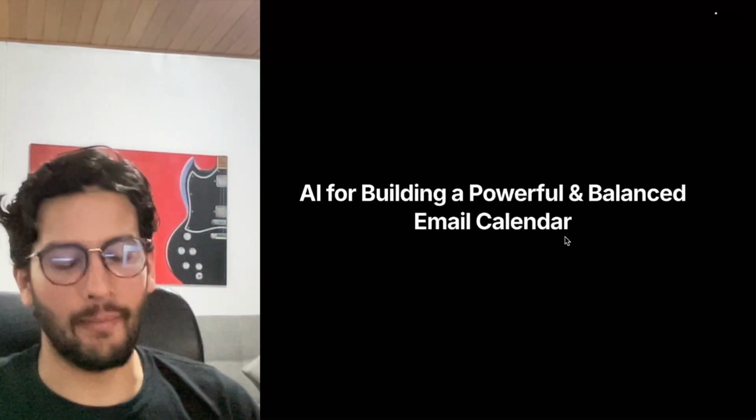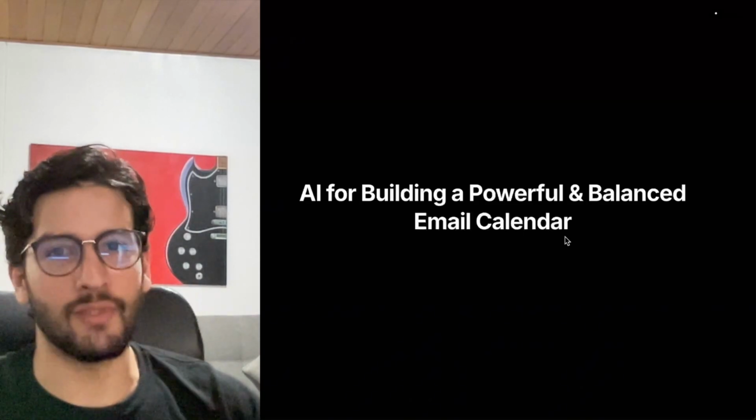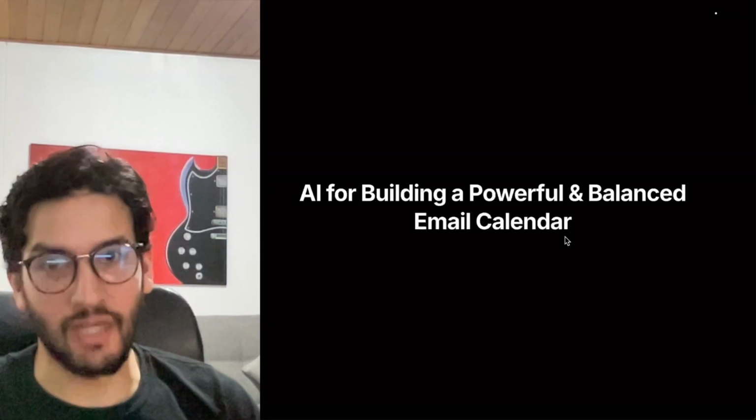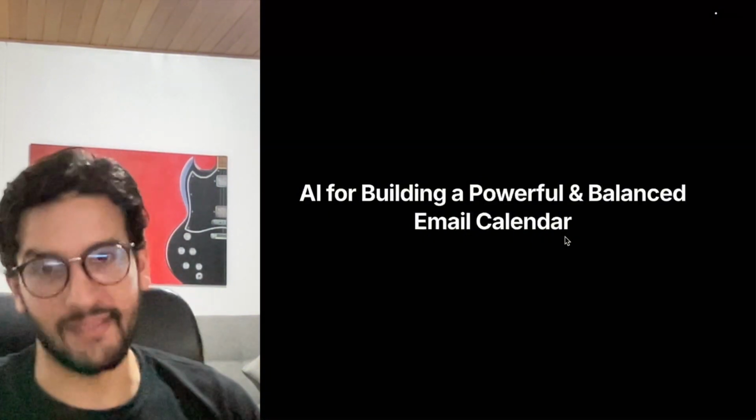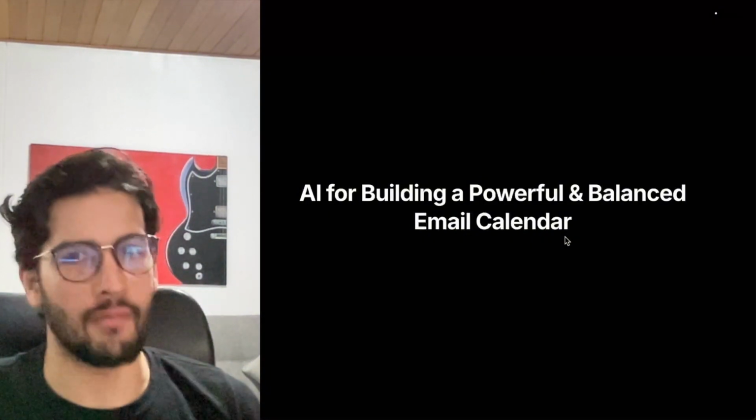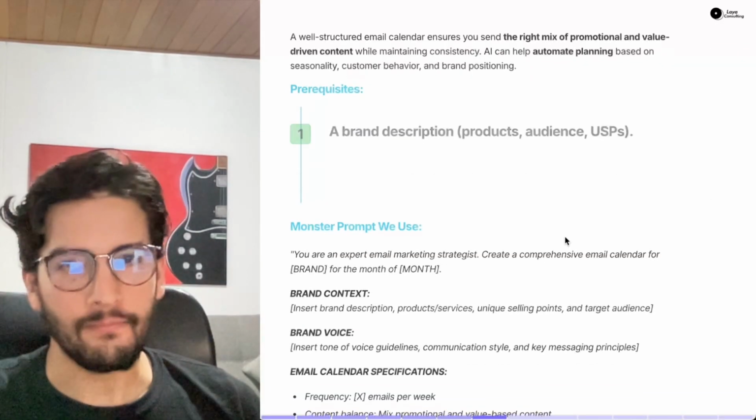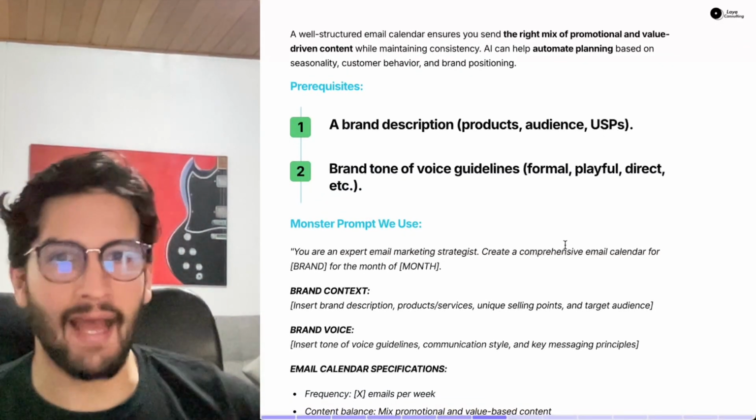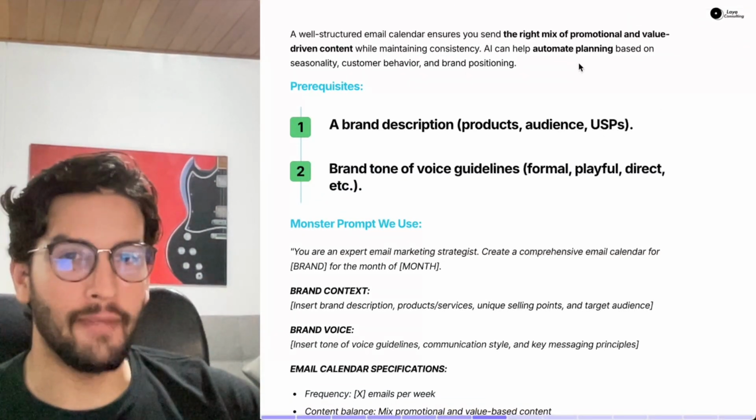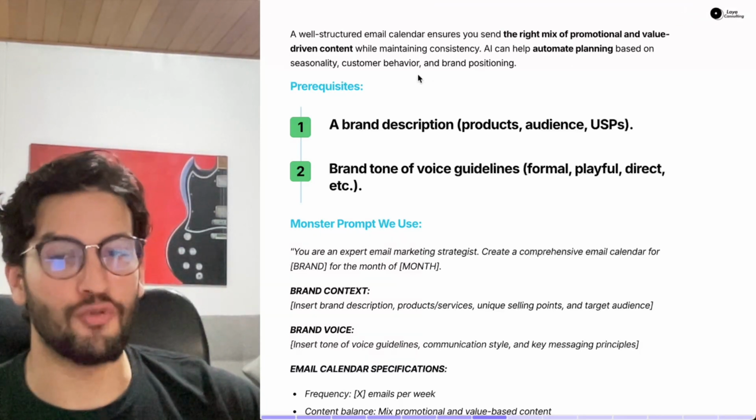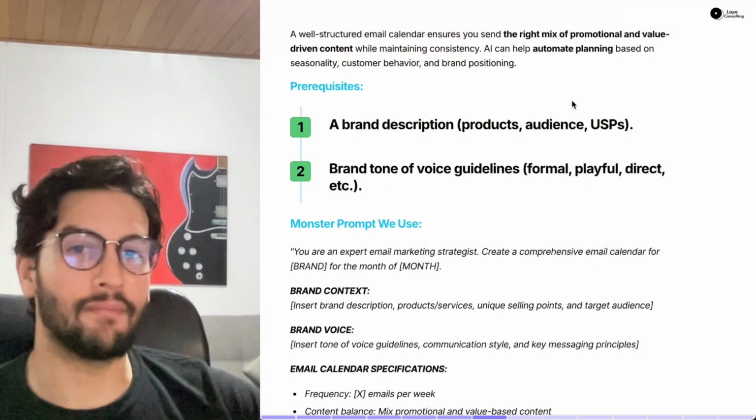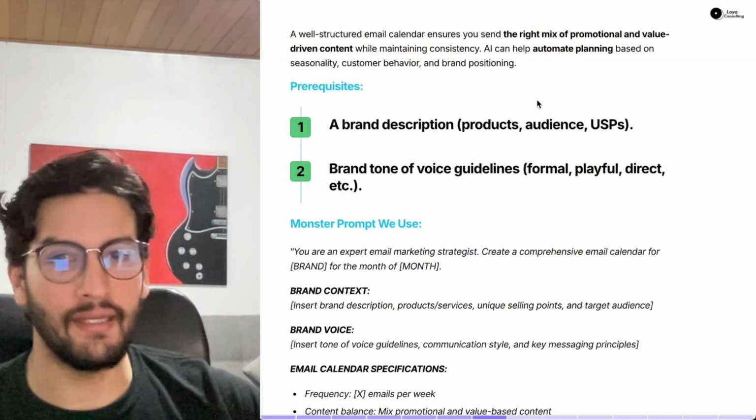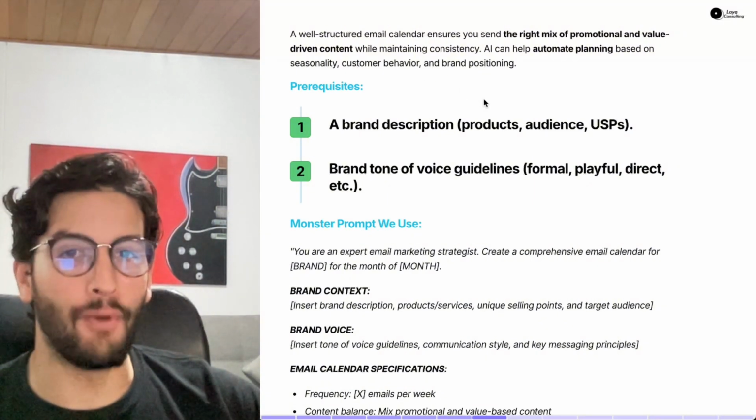Basically making sure that the emails we send are also educational, brand building, social proof, etc., and not only promotional and salesy, right? Which is extremely, extremely important. All right. A well-structured email calendar ensures you send the right mix of promotional and value-driven content while maintaining consistency. AI can help automate planning based on seasonality, customer behavior, and brand positioning.